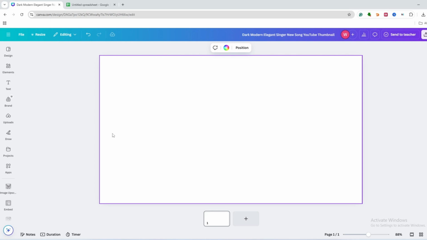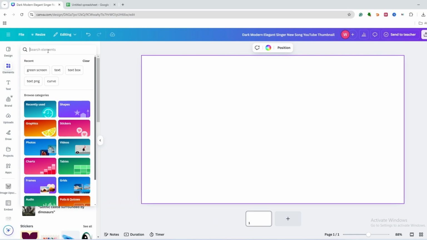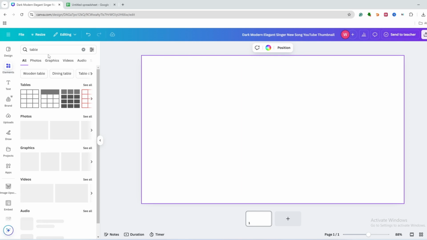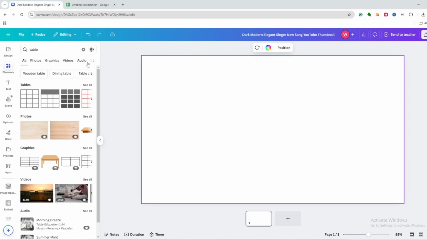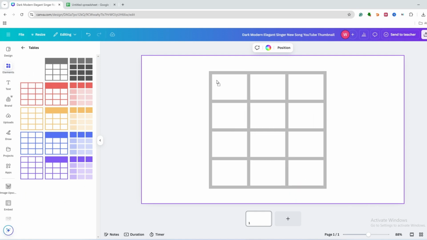Okay, so let's dive in. Now first of all, there are two ways by which you can add a table to Canva. The first one is just open Canva, open any design and go on elements. Type here on the search bar table. Okay, click on see all, grab it and put it into the design.